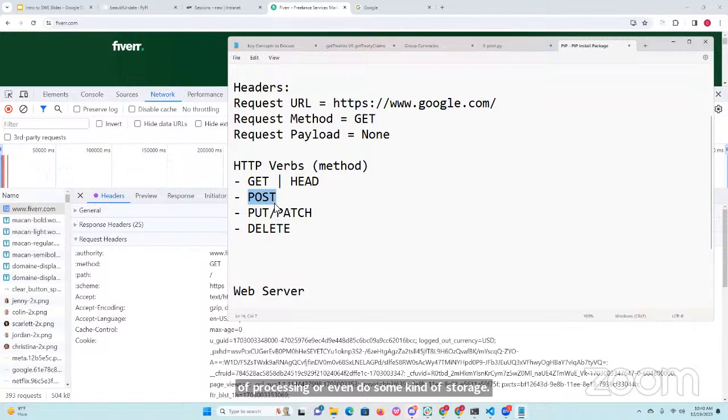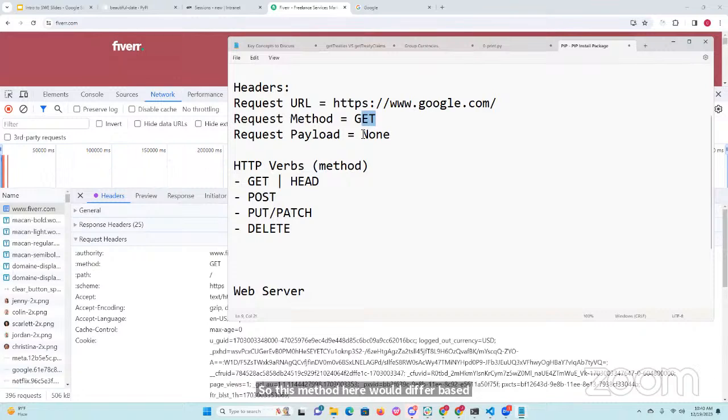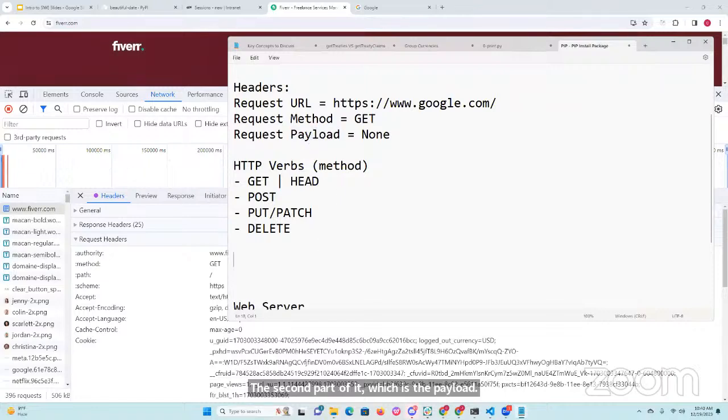Maybe you have some data on the server or on your database server, and you want to update it. You can use the put or patch method or verb. Or maybe you want to delete a resource on the web server. You can use the delete method. So this method would differ based on what you want that request to do. The second part of it, which is the payload, is basically the data that you want to send to the server. And this is usually in the form of a JSON, not always, but usually.